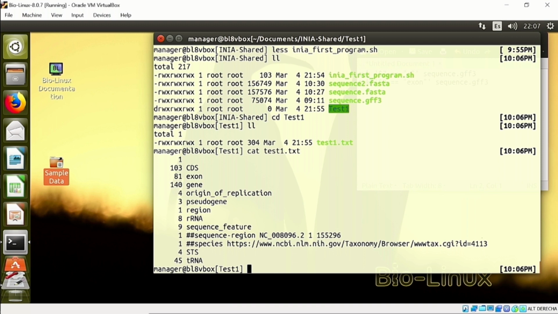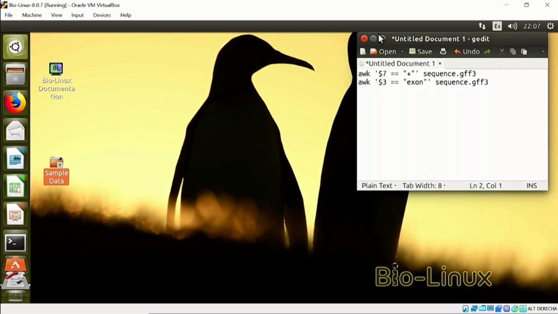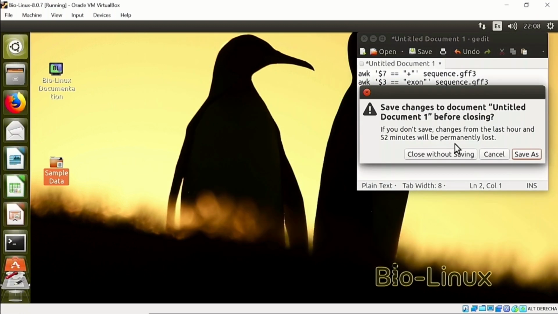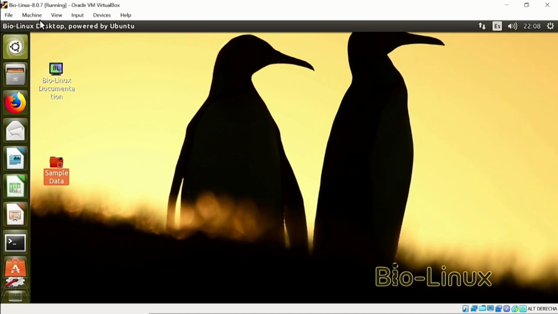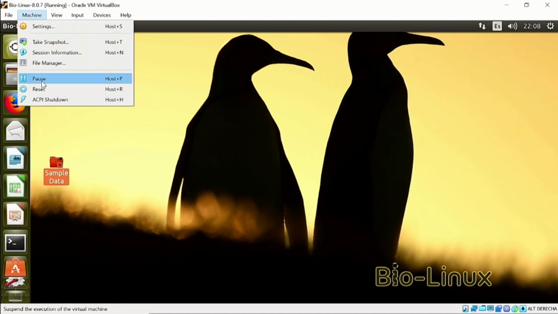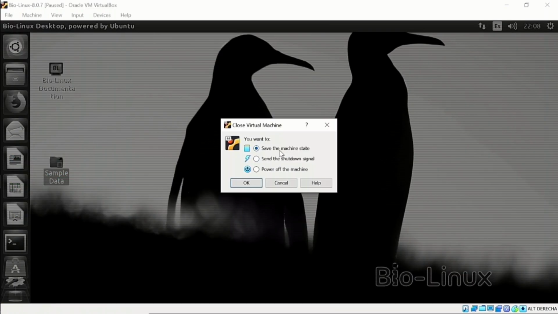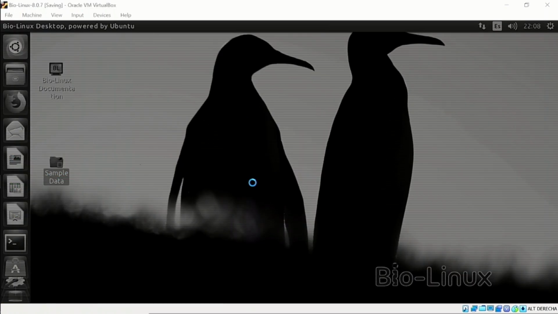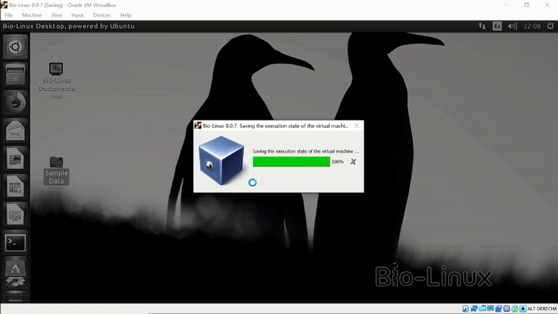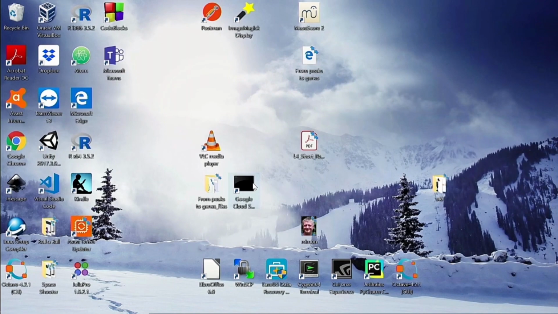Yes, you can save it. Don't worry about this. When you exit, this is going to be saved like a session. So you'll go to machine and just log out or close. Save this machine state. It's going to save the changes so that next time you open it, it's going to have the same things that you have already set up here.